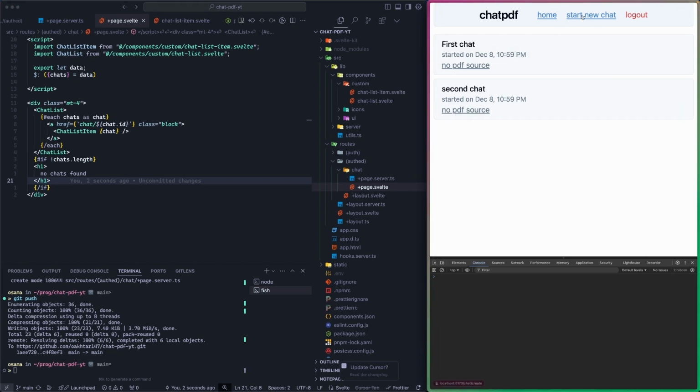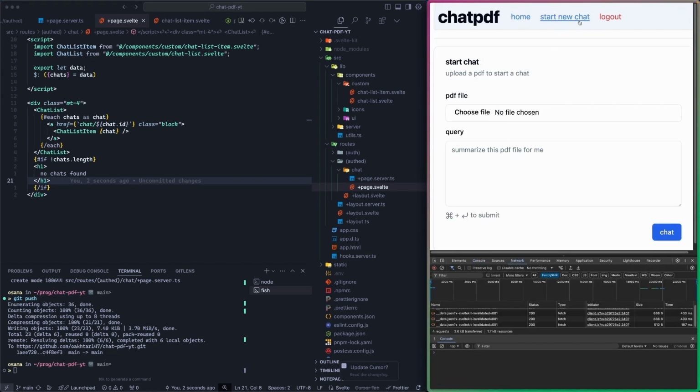So in the next video, we're going to be focusing on starting a new chat. And that looks something like this. So it's a form which we can upload a PDF file and an initial query. And it's going to be really exciting because we are going to use vector stores to parse out the PDF file and create chunks and store those chunks as vectors, as well as use an LLM to create a title for the chat.